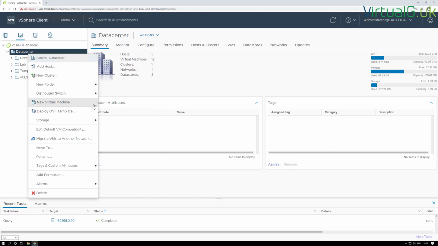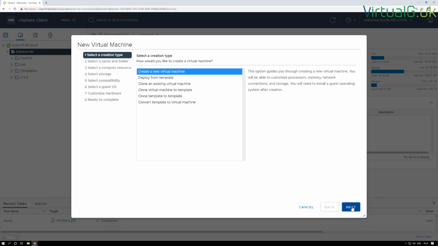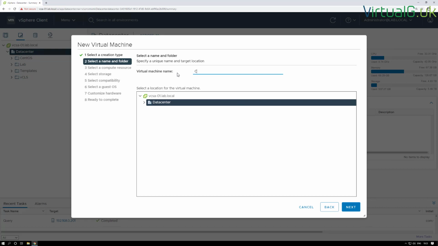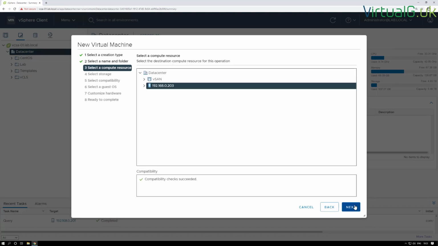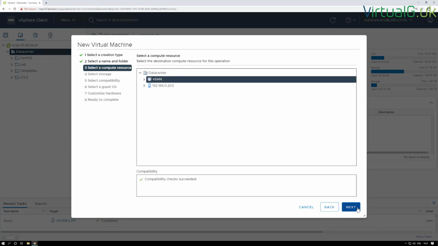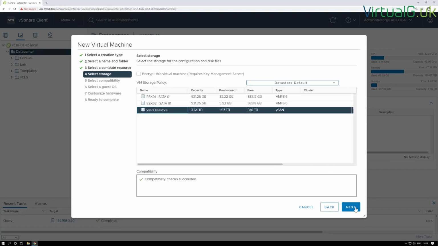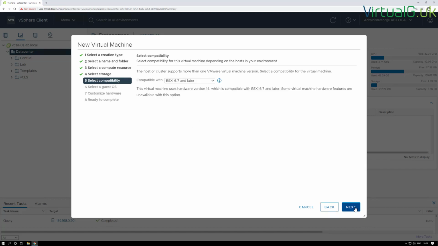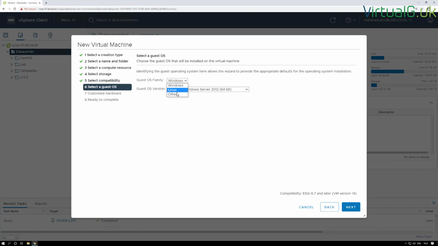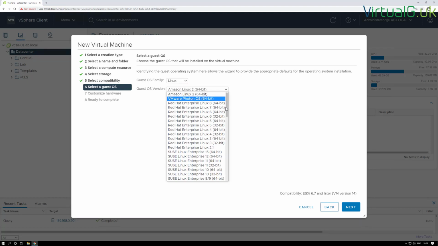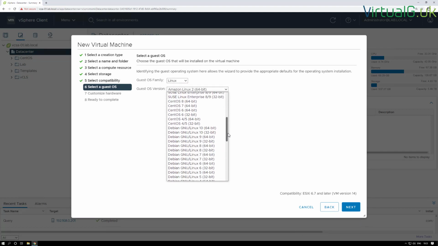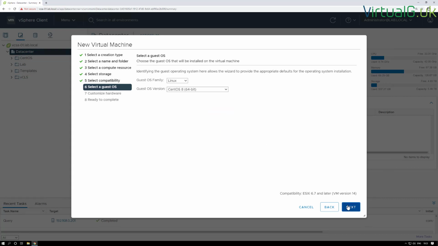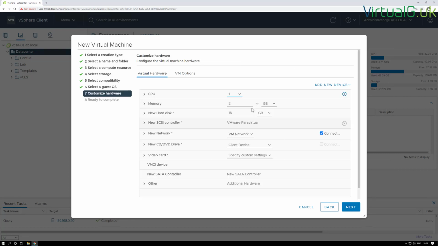Now that we have the ISO uploaded to our client, we can create a virtual machine. This is the same process as you would use to create any new virtual machine. So we're just going to select our resources here, choose our storage, our compatibility, and then for guest OS, we're just going to choose Linux and CentOS 8. There is no CentOS 8 Stream option, but it does appear to work quite well with this option here.